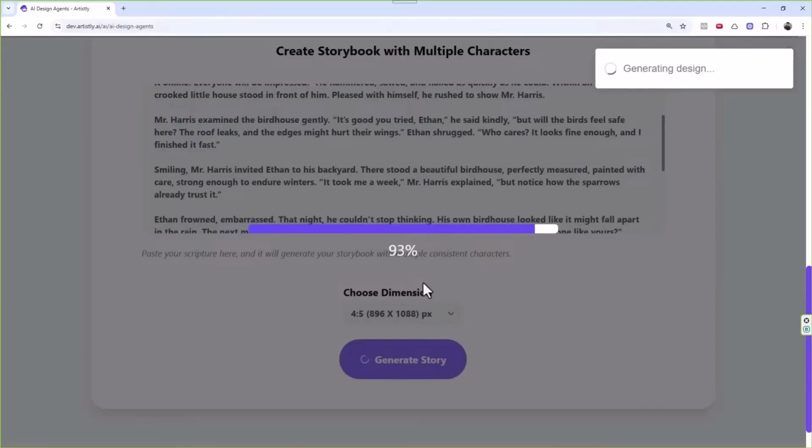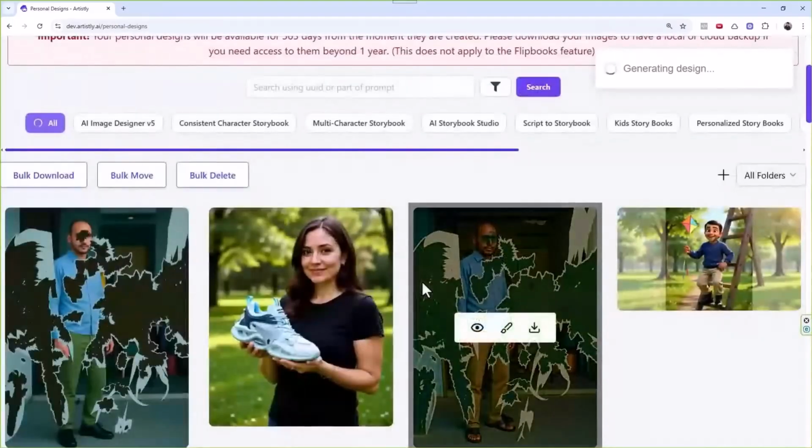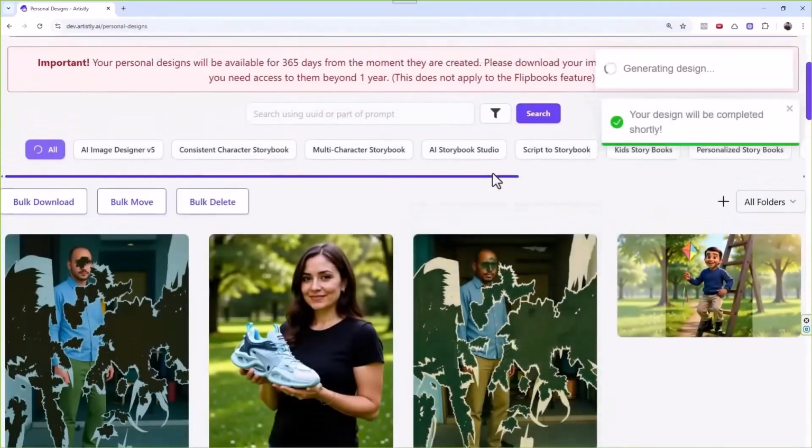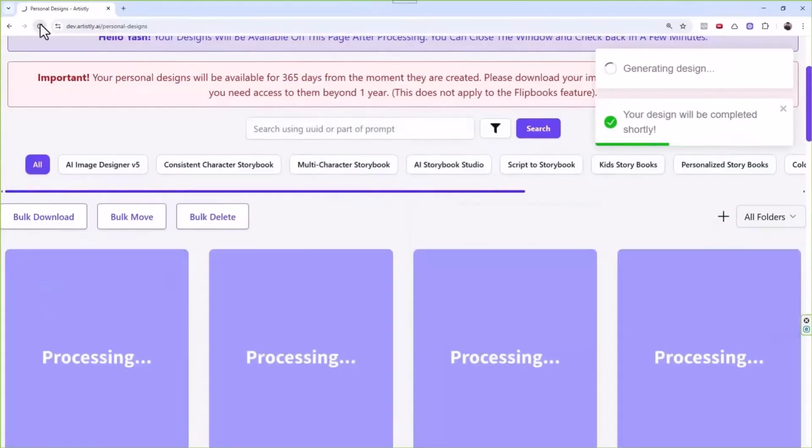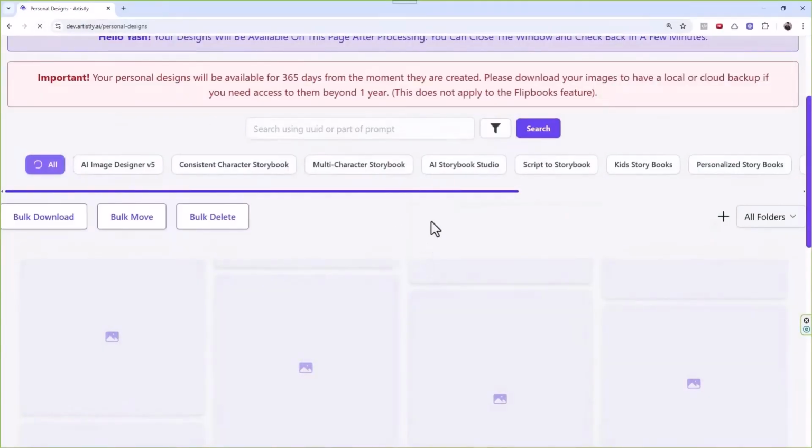For example, as you can see, it will take some time. Give it some time, and then once you'll see all the images. Now let me just refresh my screen.